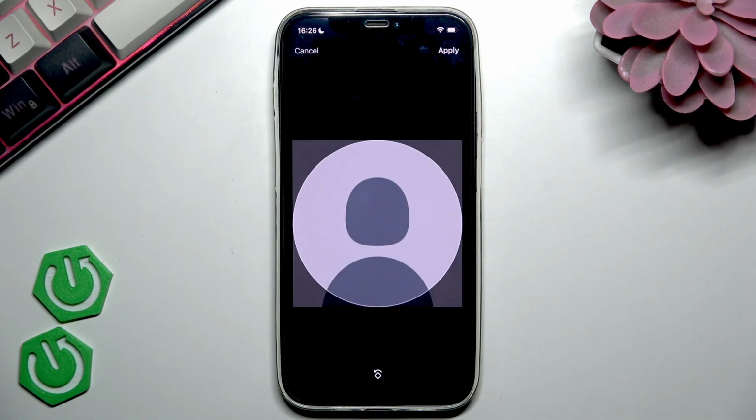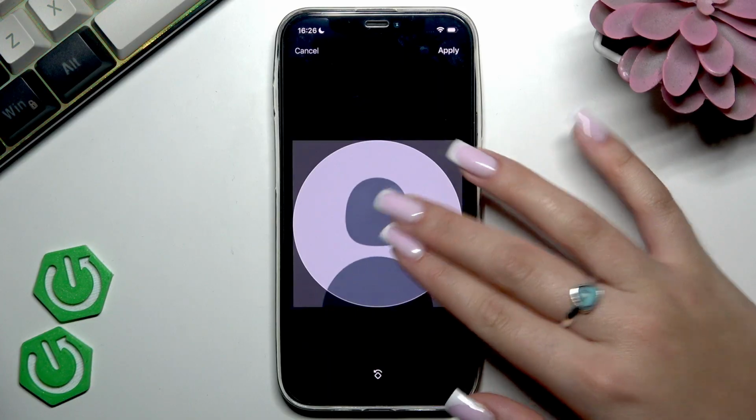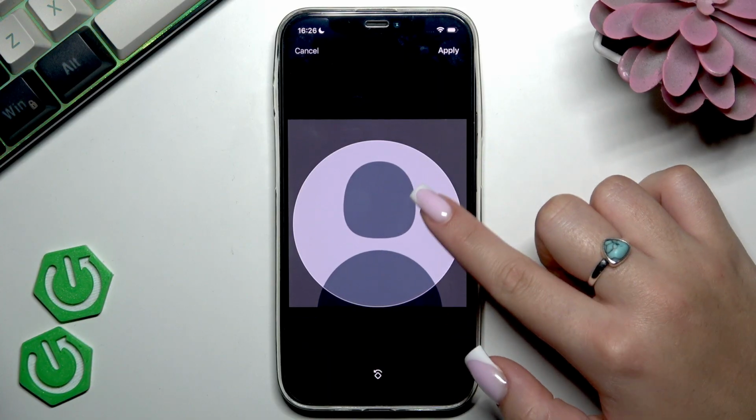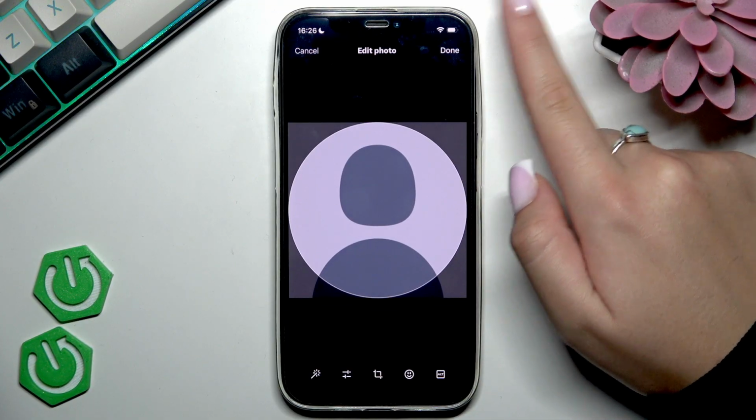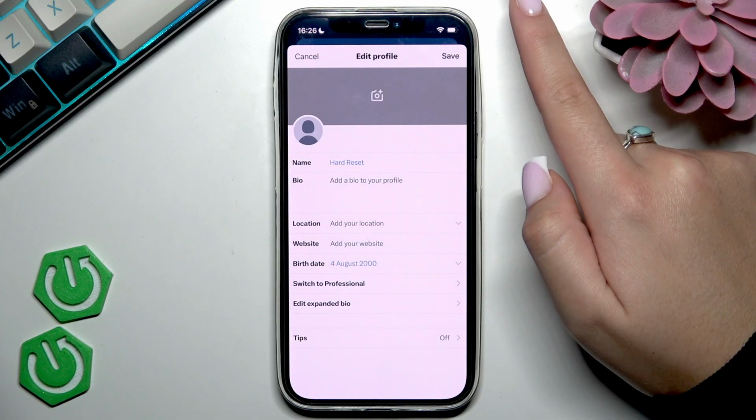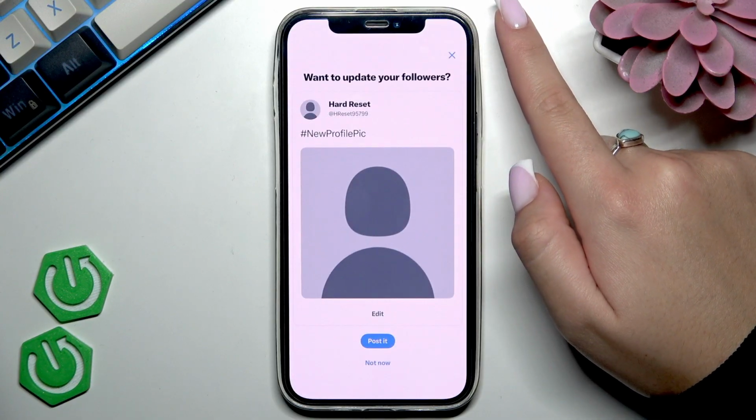Additionally, you can adjust the size of the image to fit the circle. You can set it however you want it. Let's tap apply in the top right, tap done, and to save the changes you want to tap save.